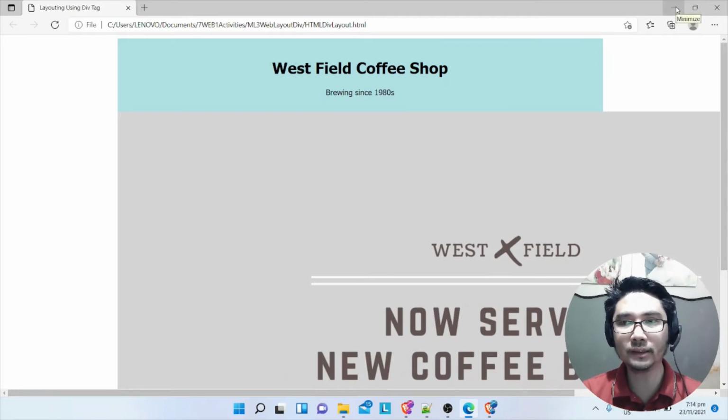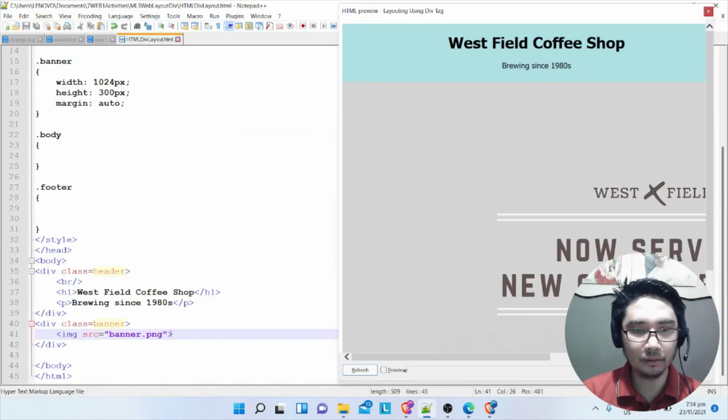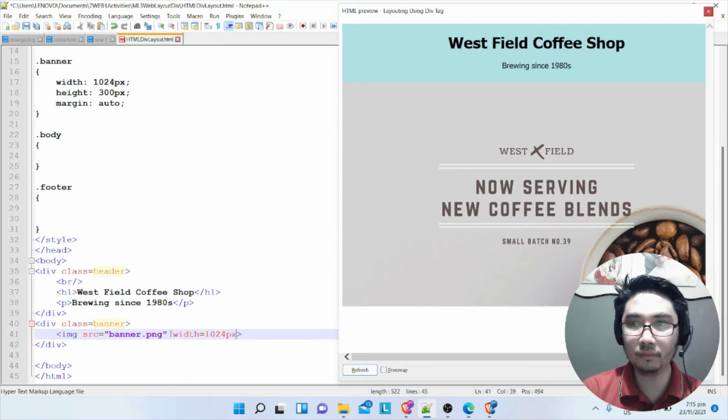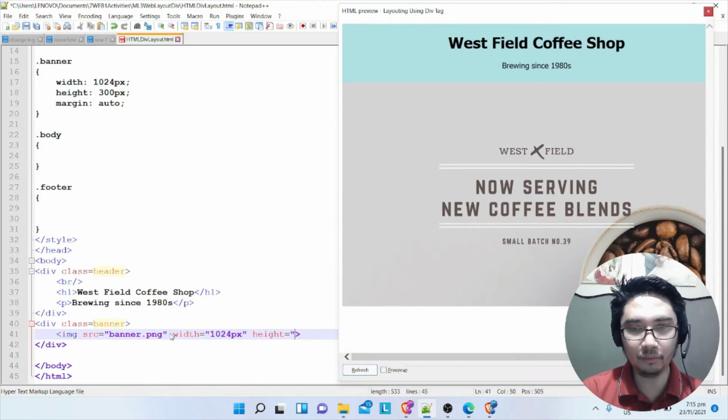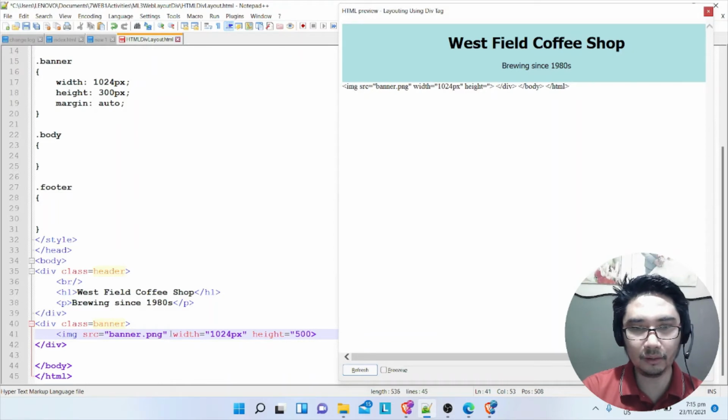So, paano natin siya i-resize? I-resize natin using width. Okay. Width attribute. So, ang width niya is 1024 px. Okay. And then, next is, probably we can also adjust the height para hindi naman siya sobrang laki. And then adjust natin yung height niya. The height will be, let's say, try natin 500 px. Dun sa height.